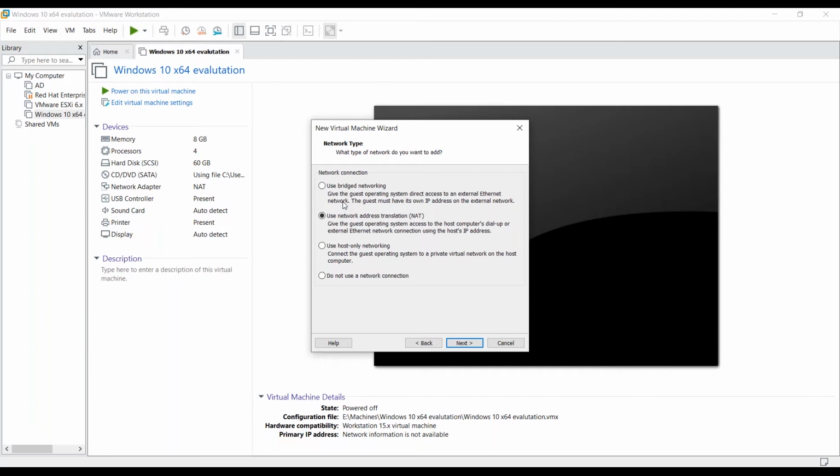If we talk about NAT, Network Address Translation, it gives the guest operating system access to the host computer's dial-up or external fiber network connection using the host IP address. In this, it will create another DHCP service, and it will assign some kind of IP like 10.12.50.18, which is specific to your laptop's network. If you go with bridged networking, you can access the machine throughout the network. Like if you have another laptop connected to the same Wi-Fi router, you can even access that machine. But with the NAT type, you can't. You can access your machine from the current laptop only.